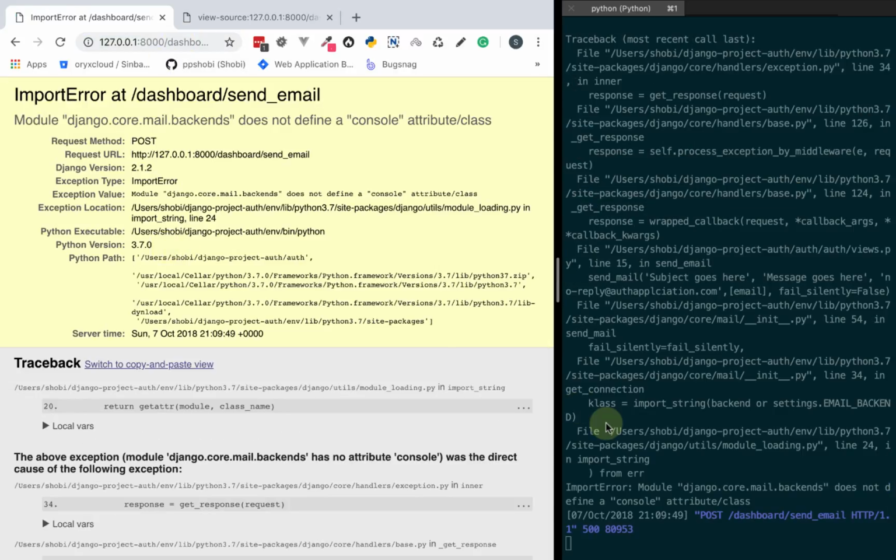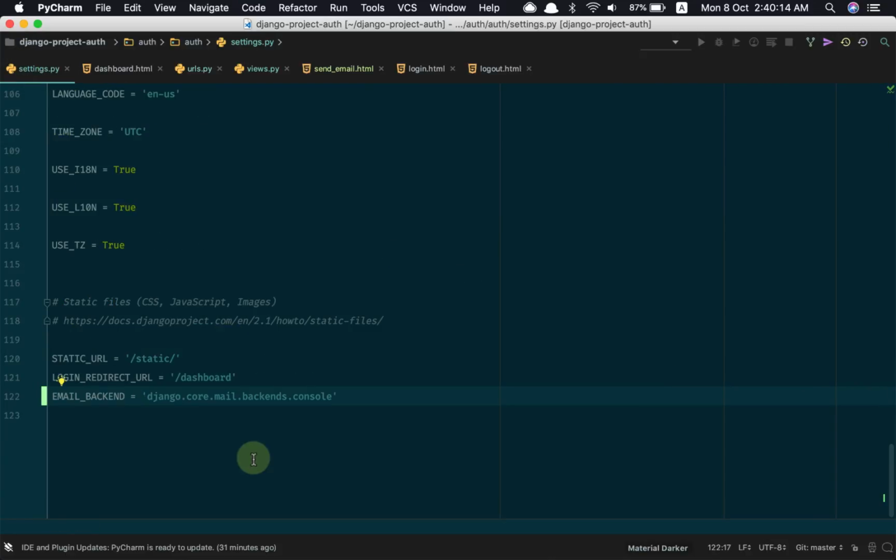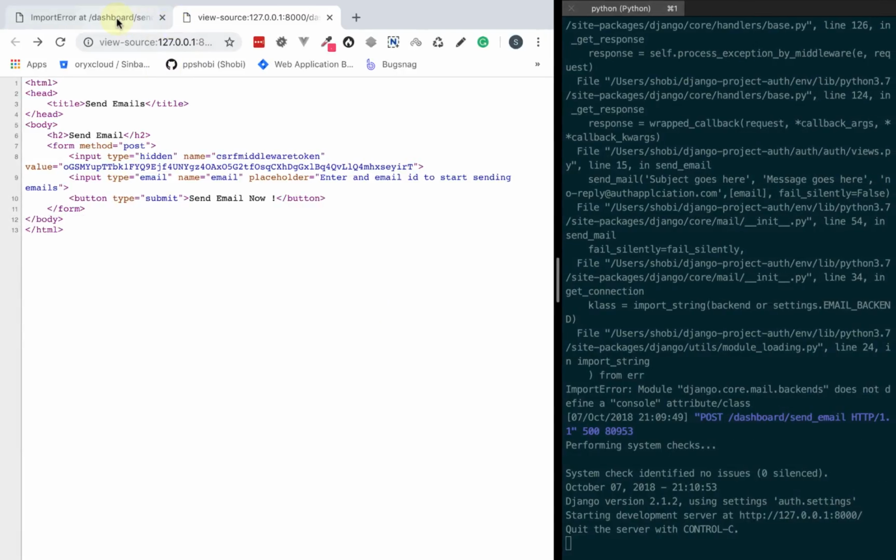Send email now. It seems that there is a typo in the variable that we have specified. We got an error. It says it does not define a console attribute class. So let's fix that here in settings.py. I forgot to add the email backend here. Yes. So let's try that once again.